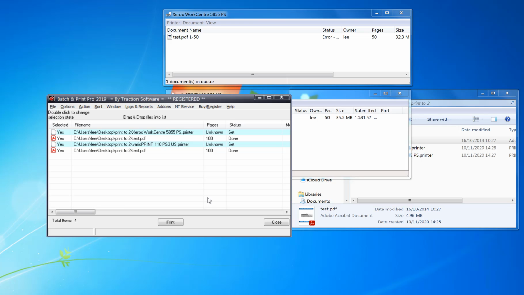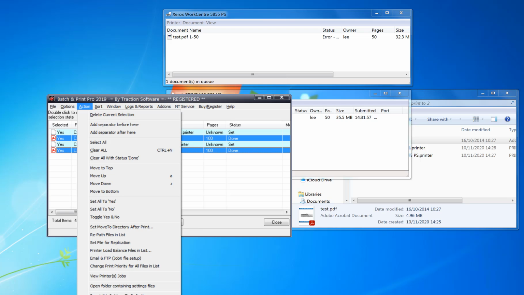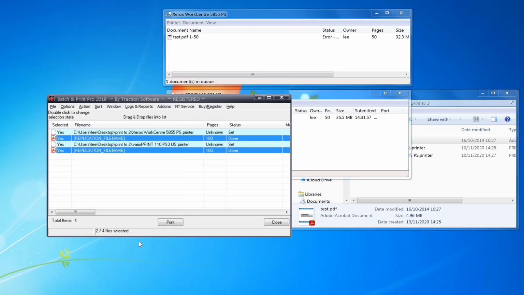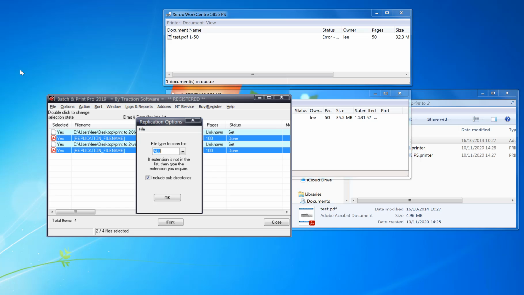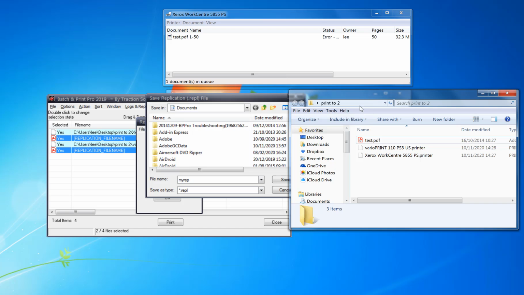To automate it, what you do is you use the replication. So you highlight the files, so hold down the control key and left mouse click on each one. Action, set file for replication. Okay, yes. Now you can save this setup for direction monitor. Save settings as my rep. I'm going to put it in this folder here.